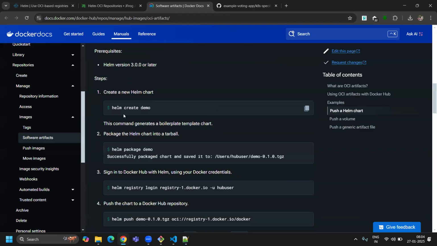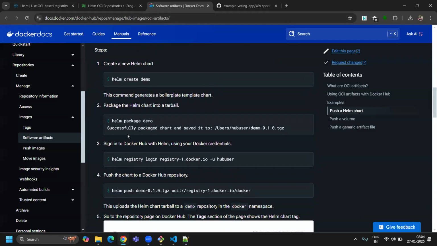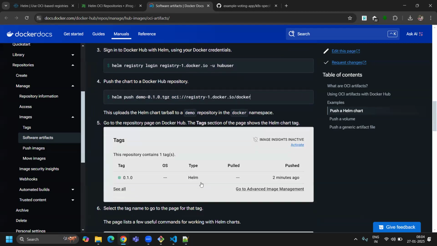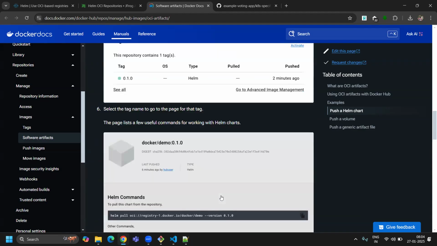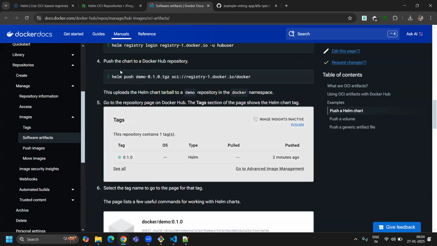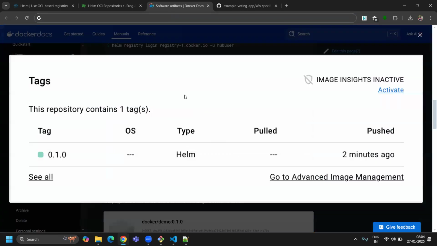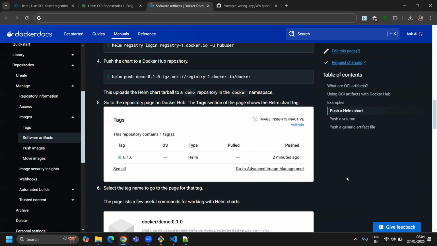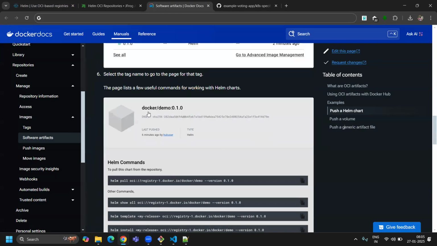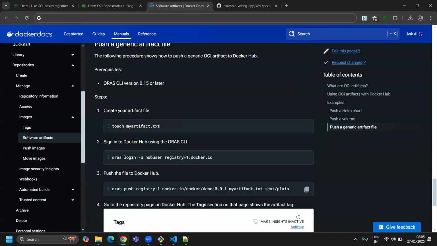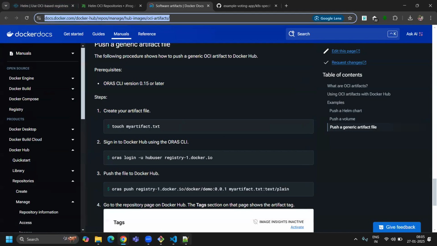Okay, see here, you can see how we can push that chart to Helm. You can push to Docker Hub too. So follow these things and try to practice. With Docker Hub we can push our Helm charts. Next time you can directly pull the chart from Docker Hub. Just follow this page and see. I'll give this page too.